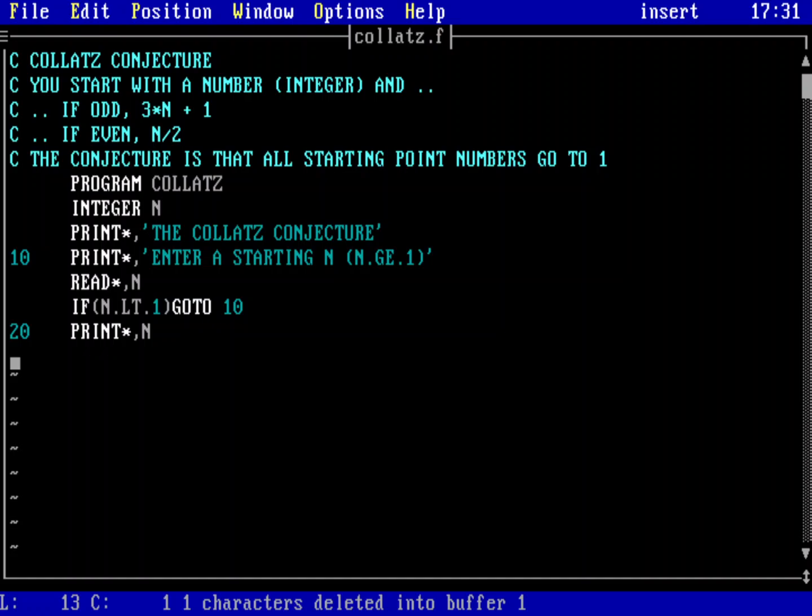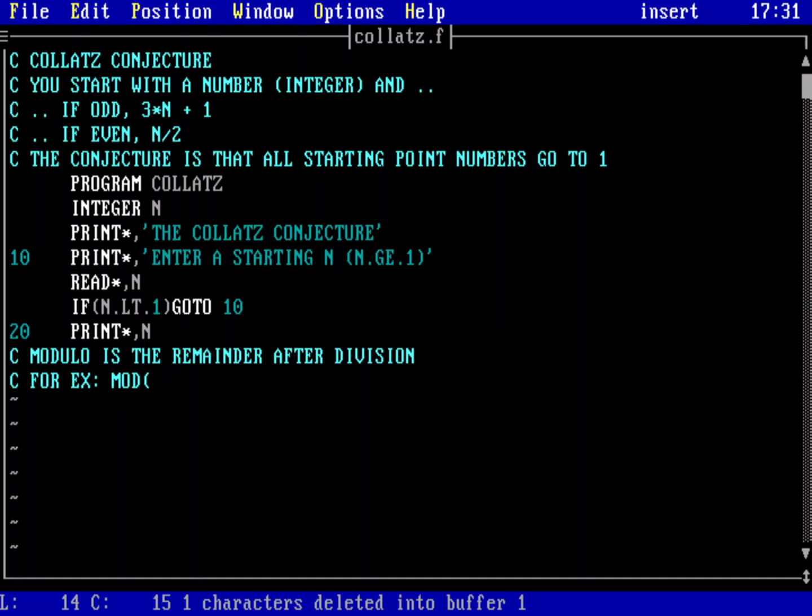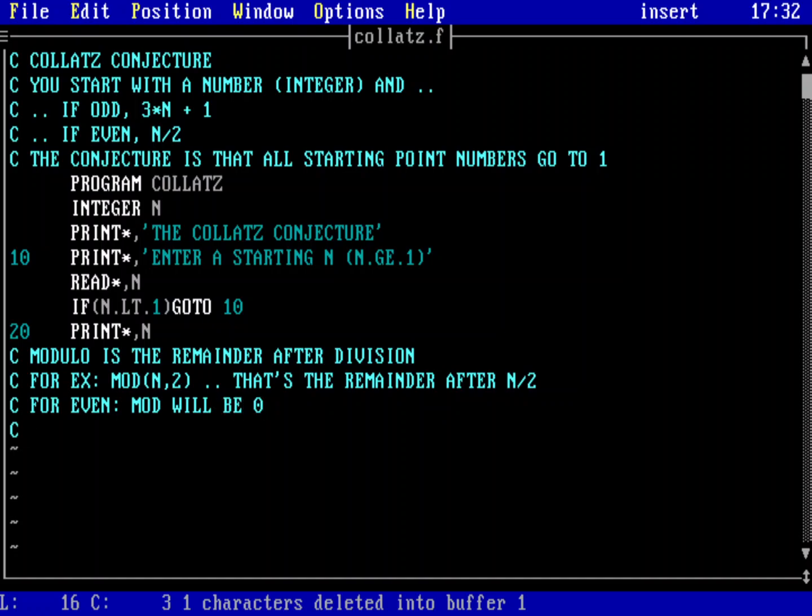And so one thing that we can do is modulo, and so we'll do a comment here. Modulo is the remainder after division. For example, the function for that is mod. If I do mod of n comma 2, that's the remainder after n divided by 2. So for an even number, that mod will be 0. And for an odd number, the mod will be 1, because I'll have 1 left over.